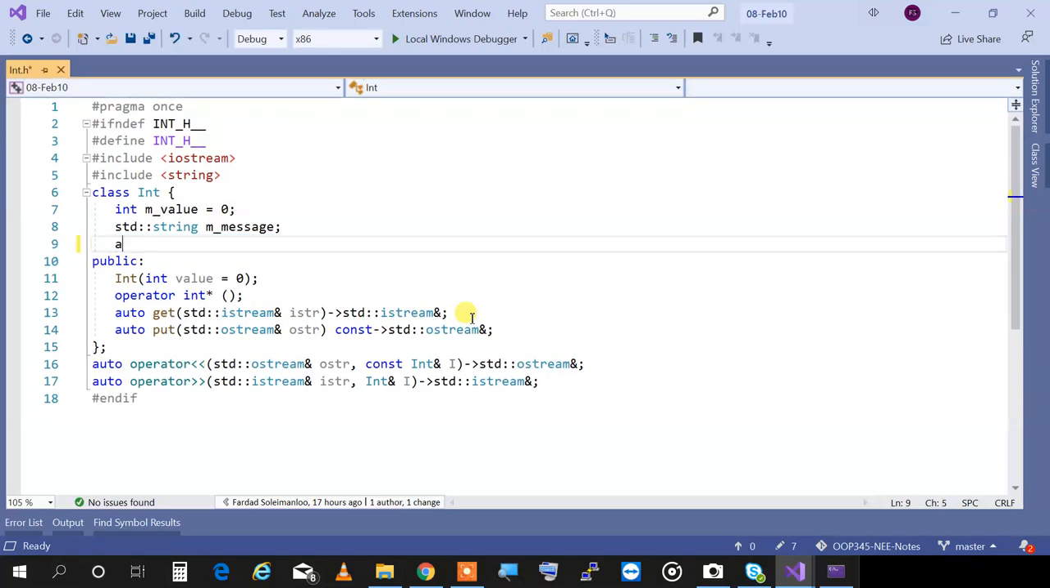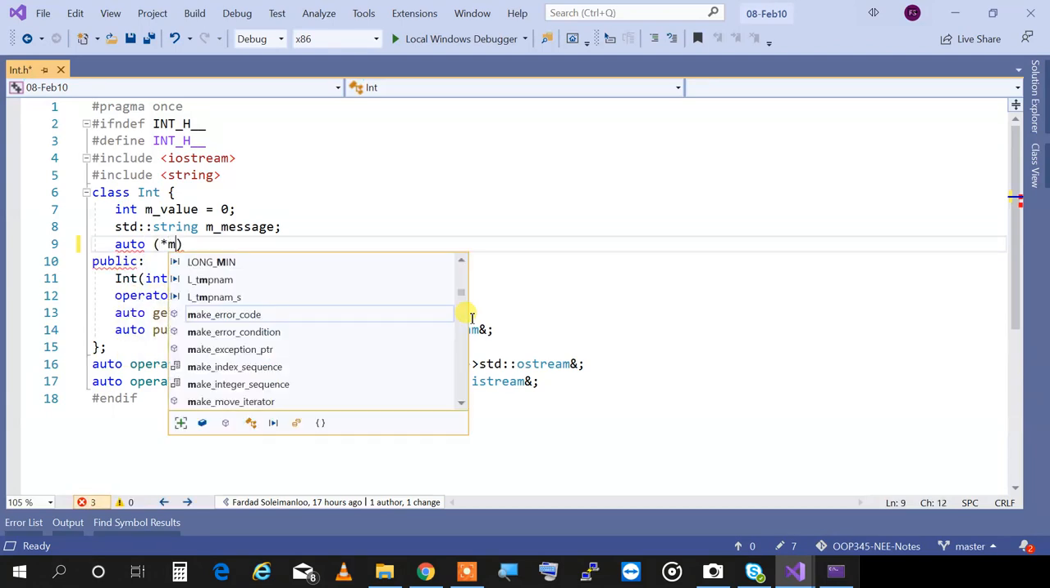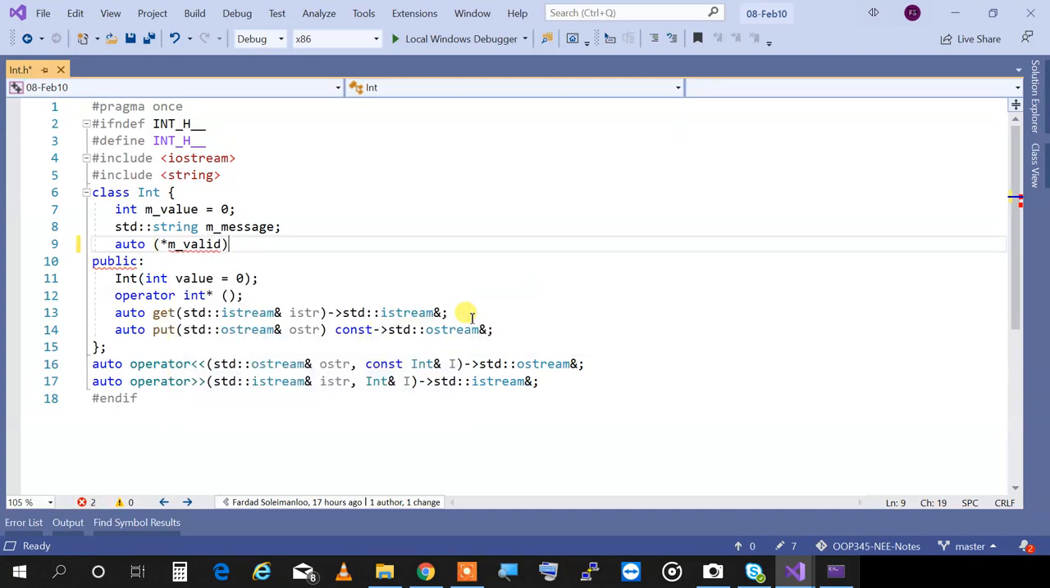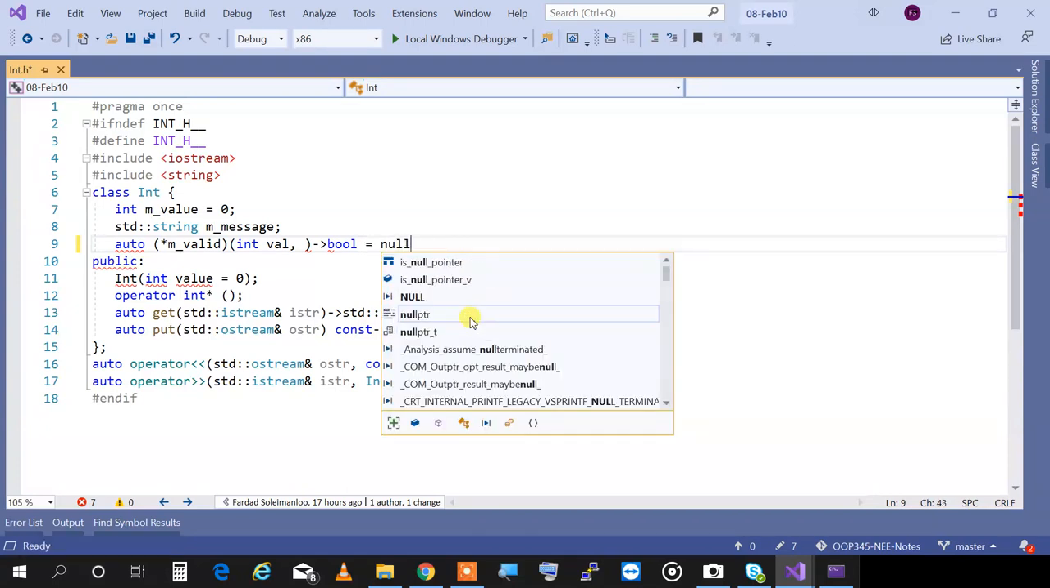First of all, the return type, auto. The name of the thing, I'm going to call it mvalid, because that's going to be a pointer to a function that is going to do validation for me. But what is it going to get? First of all, to be able to do validation, this thing should get an integer value, right, to validate, correct? After it's done its validation, it should either return true or false, which means it's going to be Boolean, right? Correct? And initially, I'm going to set it to null pointer because I know it's just a pointer.